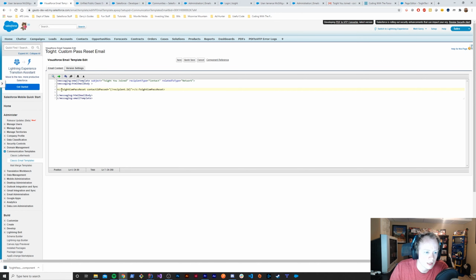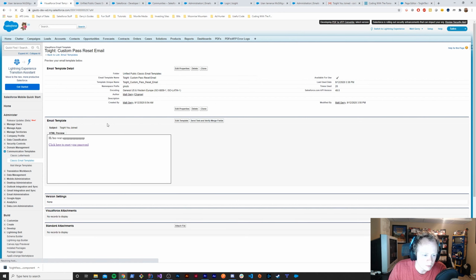So basically what this is saying is let's pull in our password reset Visualforce component, and for its one attribute that it has declared on it, let's send it the ID of our contact because the recipient is our contact. Cool. And we will save this. And you can already see that it did indeed bring in that Visualforce component, which is great. So so far so good here.